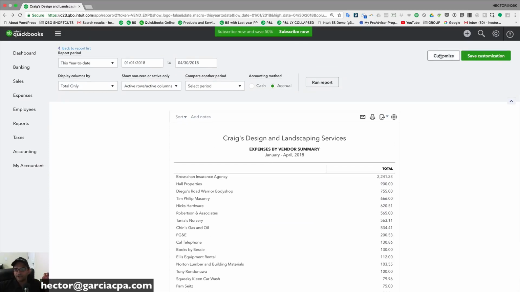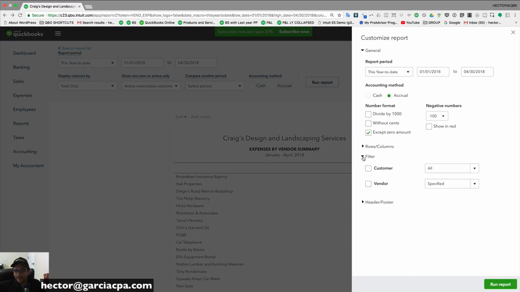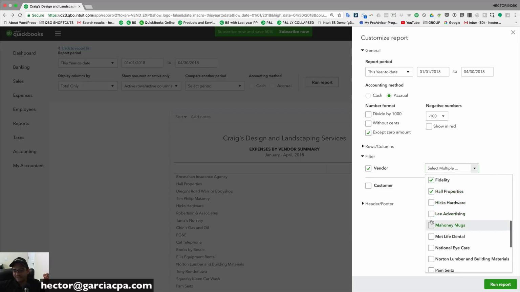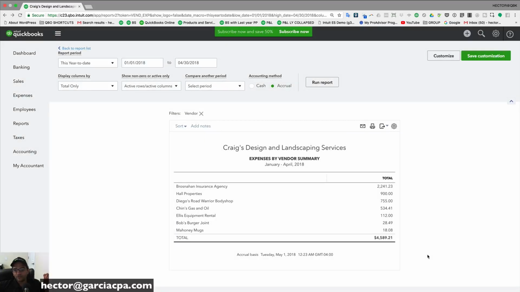This is where customization helps, where I can click on report and say, you know what, I'm only looking for a specific group of vendors. I want to see the expense transactions for, and I'm just clicking a few at random here. So I'm going to pick the specific vendors I want to see, and I want to exclude the rest of them. And then the report gets a little shorter, and it only shows you the ones that you checked on. So that's expenses by vendor summary.